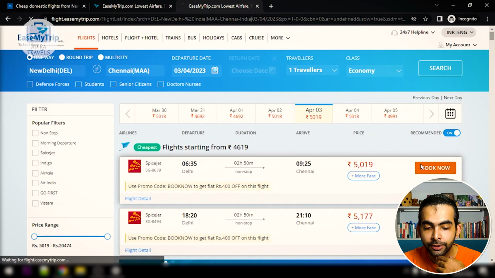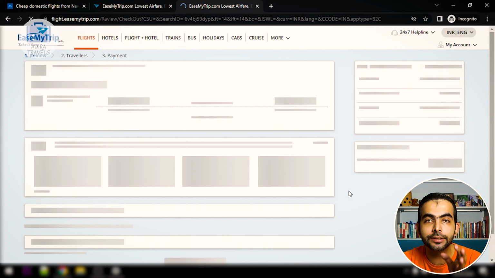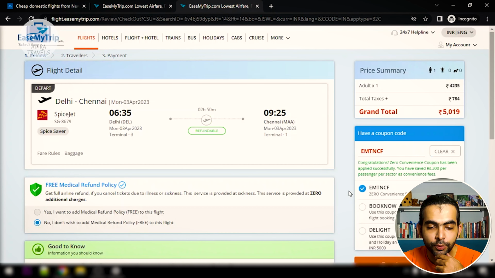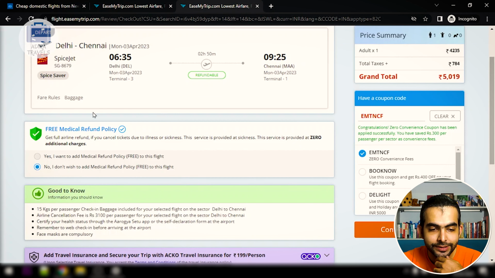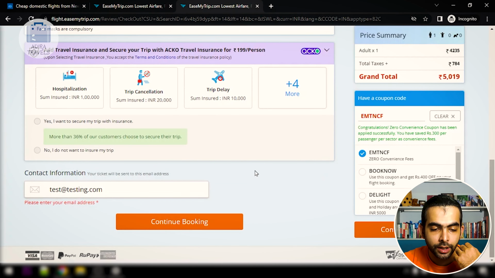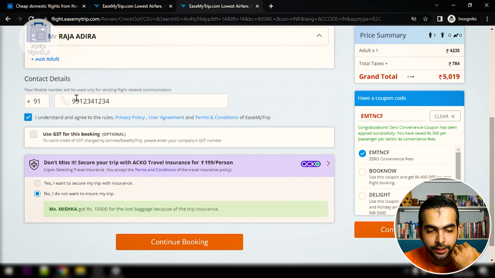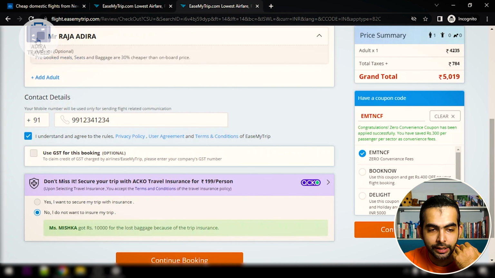We're going to click book now and we're going to see the difference. And is it going to reach 5,000 rupees or is it going to come up to be more expensive? We're going to just check the baggage details first. It's also the same, 15 kilos check-in luggage and 7 kilos cabin luggage, okay? So we're gonna go down. No, I don't want to insure my trip. The details are the same. And random details, these are just random details.